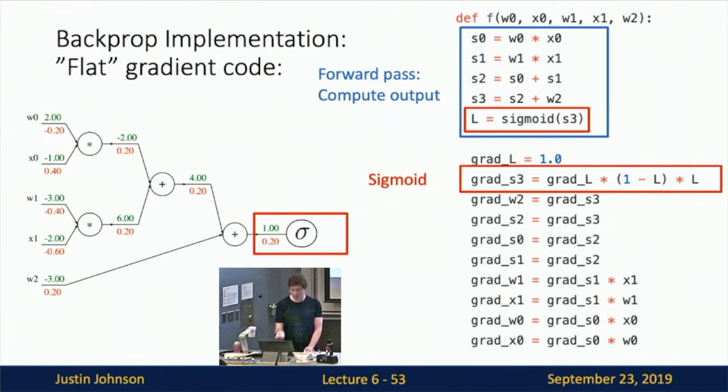And you can see that the backpropagation line for the sigmoid function corresponds to the last line of the forward pass. And here what we notice is that in the forward pass, the sigmoid function was taking as input S3 and returning as output L. And now the corresponding line in the backward implementation inverts that around a little bit. Here, the backward pass takes as input grad L and produces as output grad S3. So you can see that there's a one-to-one correspondence between this line in the forward pass and this line in the backward pass. And now the inputs and the outputs are somehow swapped between these two corresponding lines.